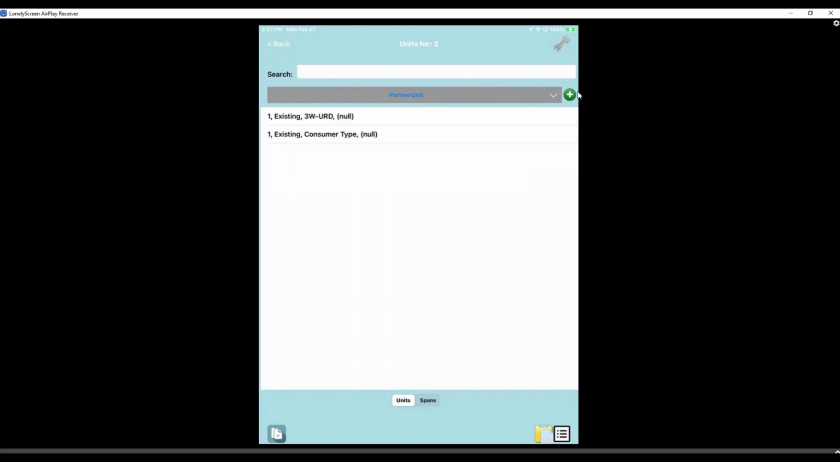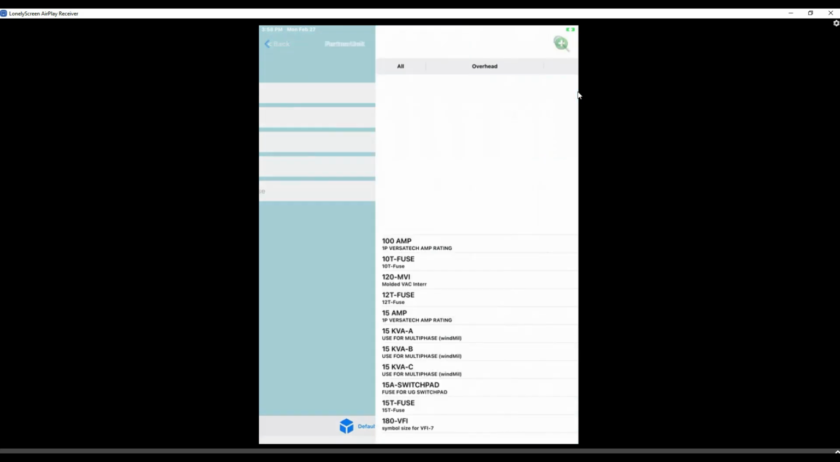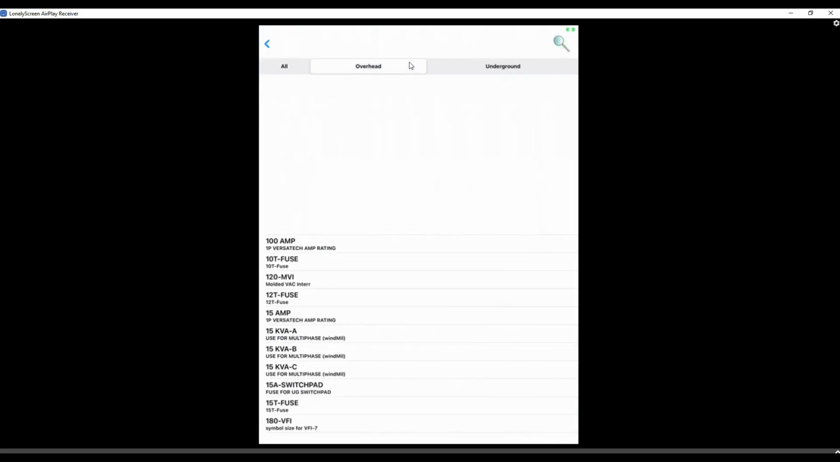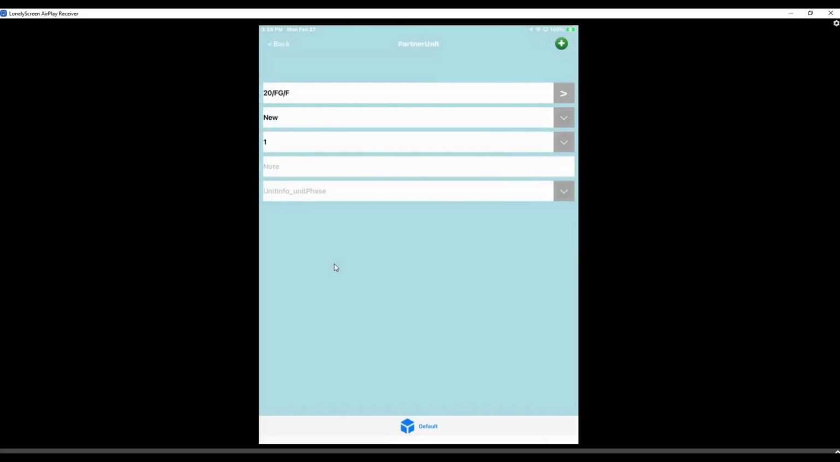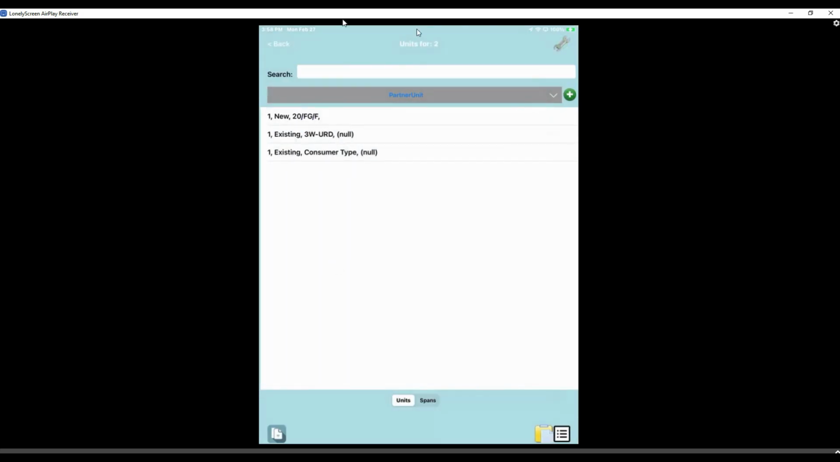So what we're going to do is go in here to our units, and go over to overhead now, and there's a pole, and apparently there's no category for 20 and under, but there's a 20-foot fluted black pole. So we just added one new 20-foot black pole. Probably doesn't make sense with this job. We have a consumer type sitting on the house, but maybe we were moving it, keeping the same assemblies, just moving it to a 20-foot pole instead.